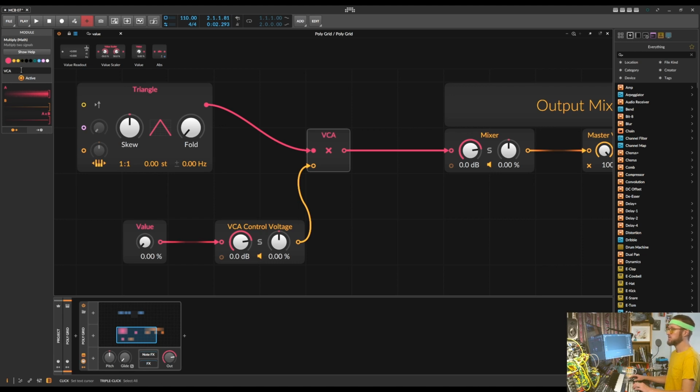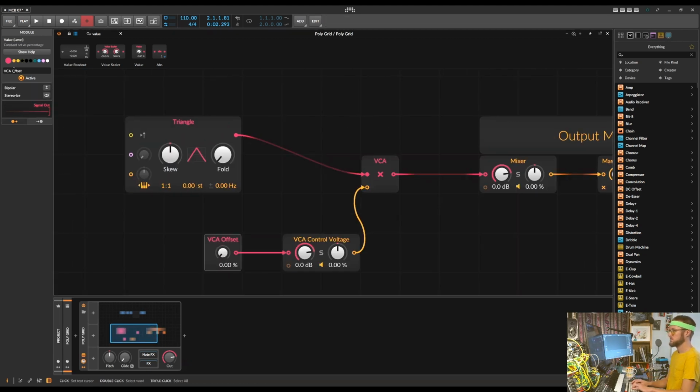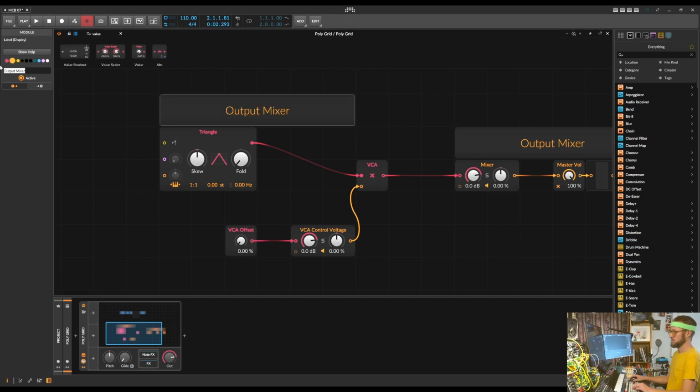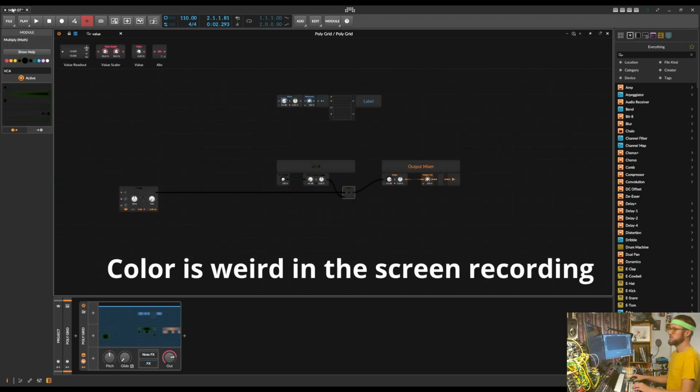Naming everything. I found that that's really helpful in the grid, because once you start getting into bigger devices and you're looking at lists of parameters and lists of devices, it's really helpful when everything has an appropriate name. I'll duplicate this label, give the section a color. Looking good.